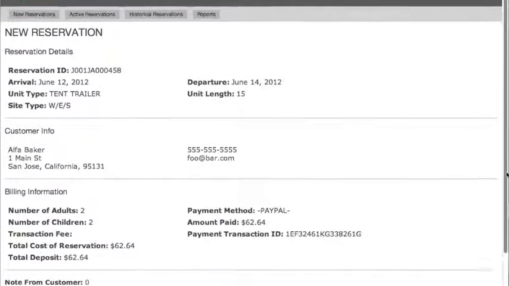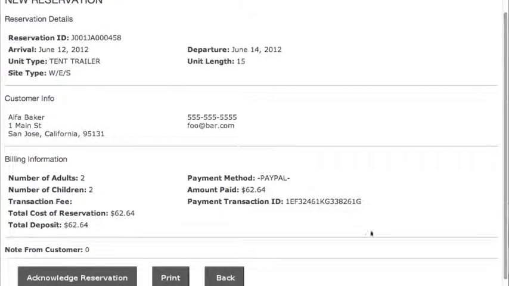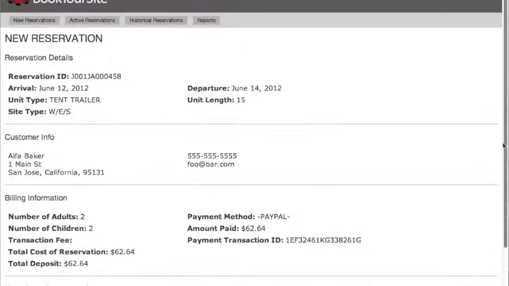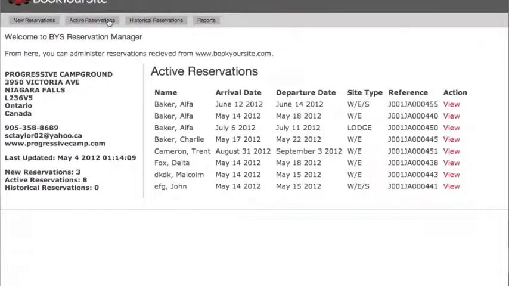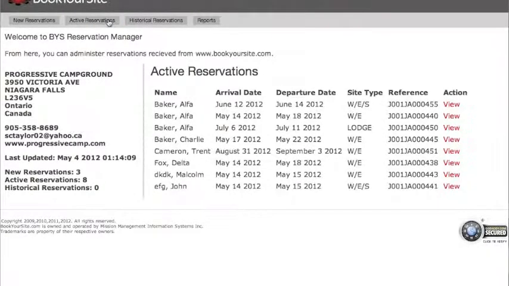By scrolling down slightly, we'll see the Acknowledge Reservation button or the Print button. If you would like, you could print this for your own hard copy that you keep at the park. Once you click the Acknowledge Reservation button, the customer information and reservation will move from the new reservation phase over to the active reservations. So at any point in time, you'd be able to click on the active reservation button here and see all the reservations that have to come in at a future point in time.